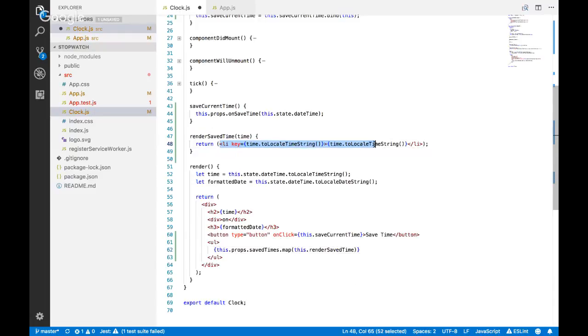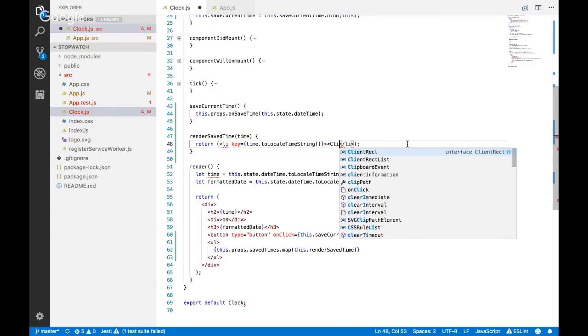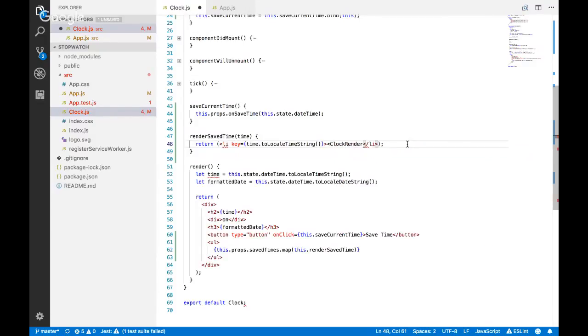This now is going to return this list item with the key, and then inside of here, I'm just going to do the clock render and give it the time. I think this will work.